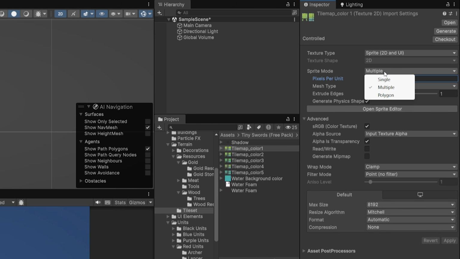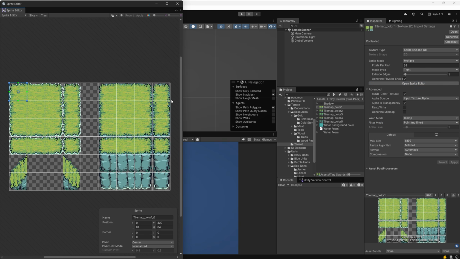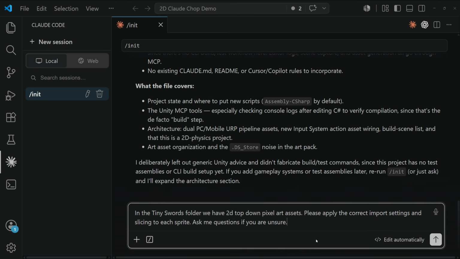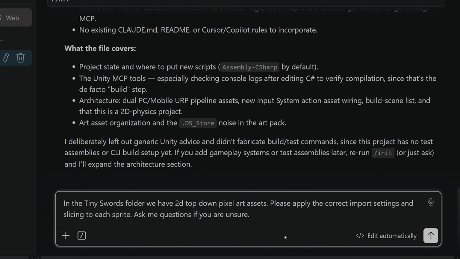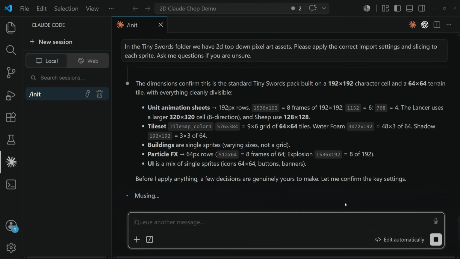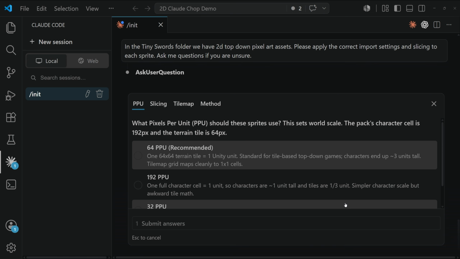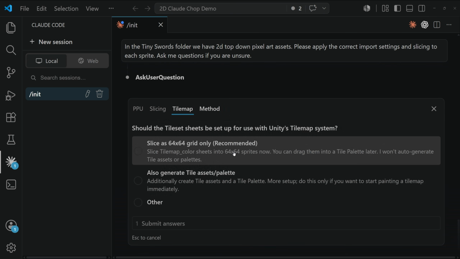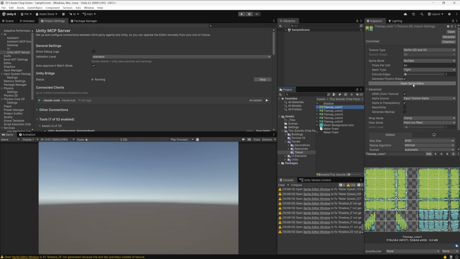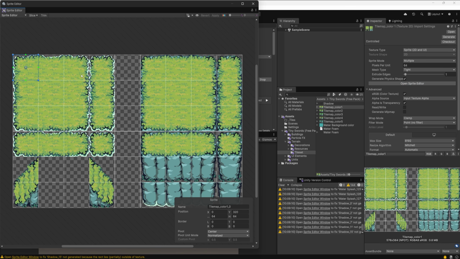First, AI can help us apply the correct import settings to all the sprites that we have added. In our AI agent, let's type a prompt like "In the Tiny Swords folder, we have 2D top-down pixel art assets. Please apply the correct import settings and slicing to each sprite. Ask me questions if you are unsure." Next, send the prompt. Thanks to the last part of the prompt, it might ask you some additional questions to confirm what it should do. After a few minutes, you should see all the sprites with the correct import settings.